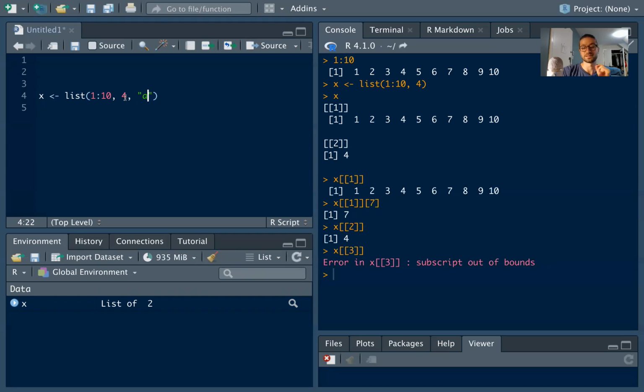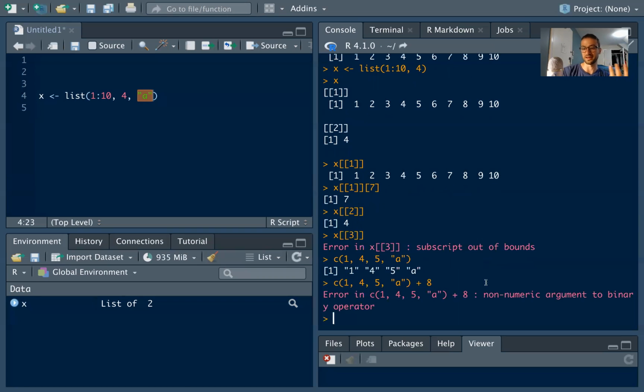What's really nice about lists is the different objects in the list don't have to be the same class. Here I have a vector, here I have a single number, which is a vector of length 1 essentially, but here I have a letter. That's interesting because if I tried to define a vector c(4, 5, "a"), the vector is not okay with that. It's going to convert all of these into characters because it sees 1 character with a. So it converts 4 to a character, 5 to a character. If I tried to add 8 to this vector, it's going to say that's an error because we're adding a non-numeric argument, all of these different characters, to 8. So it doesn't work with vectors.